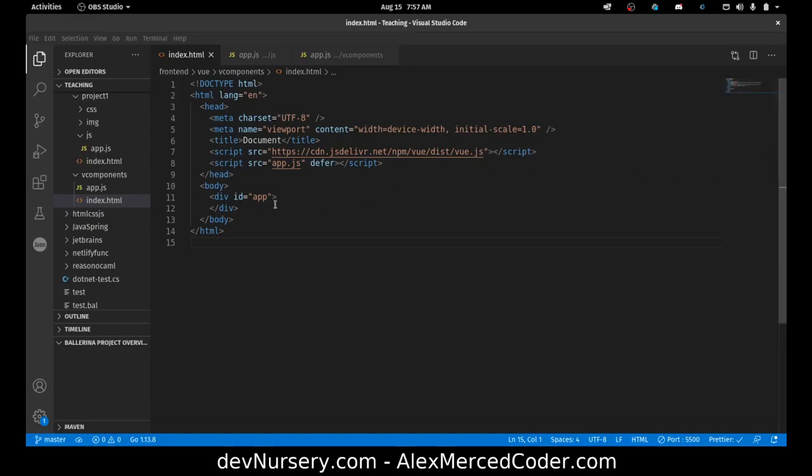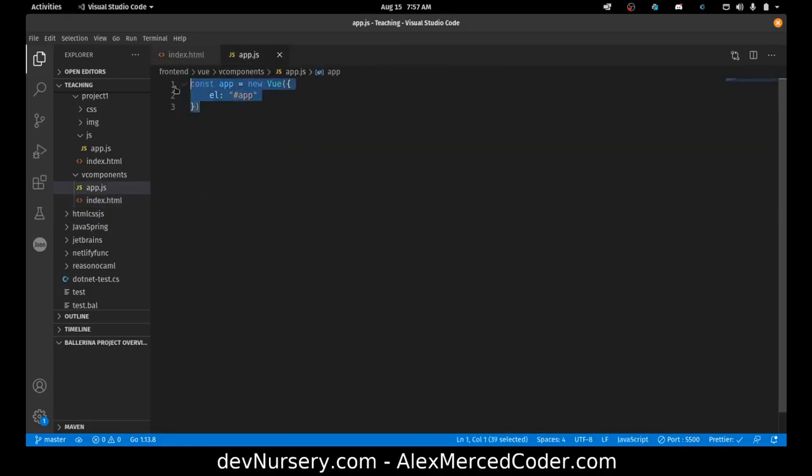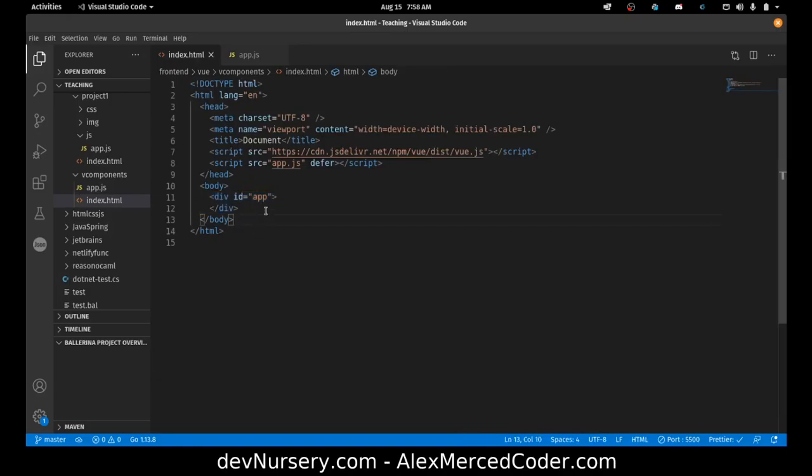So here I just have your basic setup. I have the Vue CDN. I have my app.js with a defer tag, to make sure that it doesn't run until after the DOM loads. And then we have our app div that will be viewed, that's going to be exposed to the Vue instance. And then we have our Vue instance, but here I only have the element property. As long as I have that, Vue will be watching what's going on inside this div.